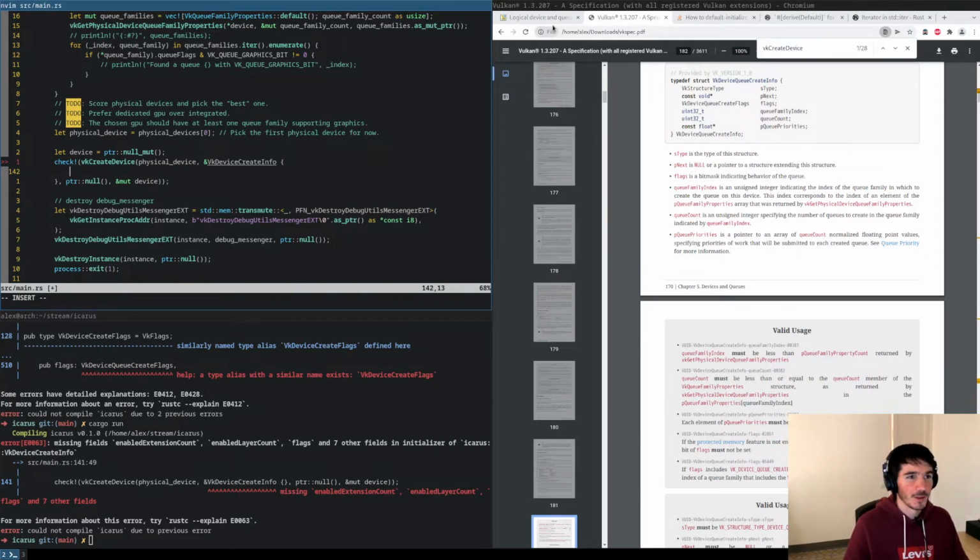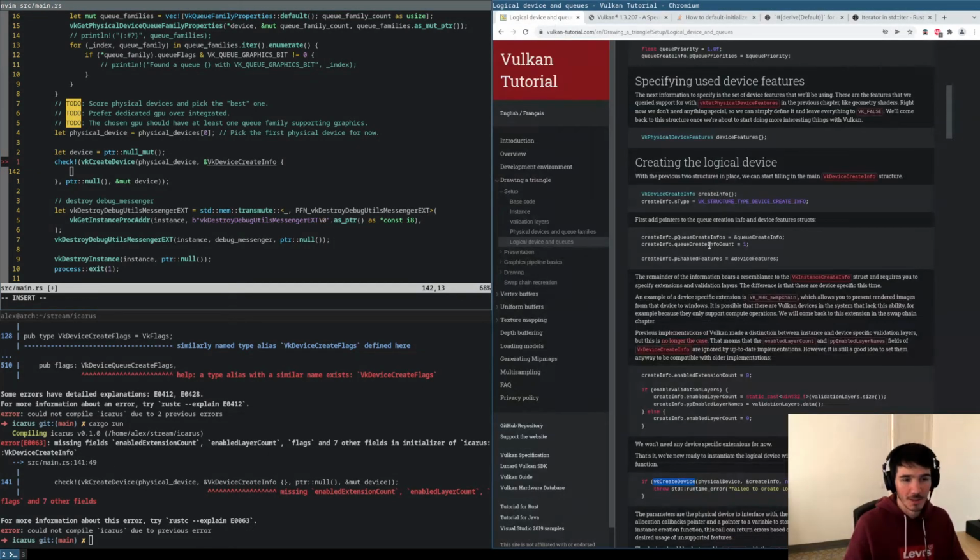I'm trying to follow this Vulkan tutorial, which is very good, but it's done in C++, and so I'm converting it to Rust, which I'm trying to learn.